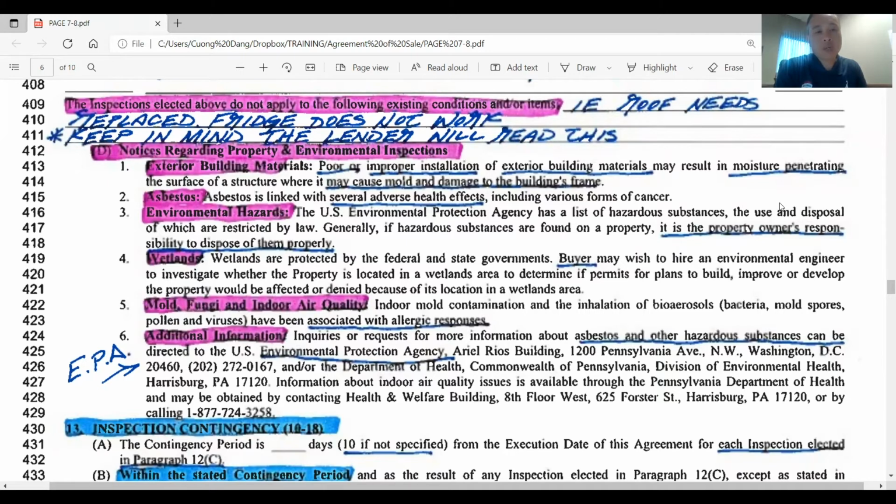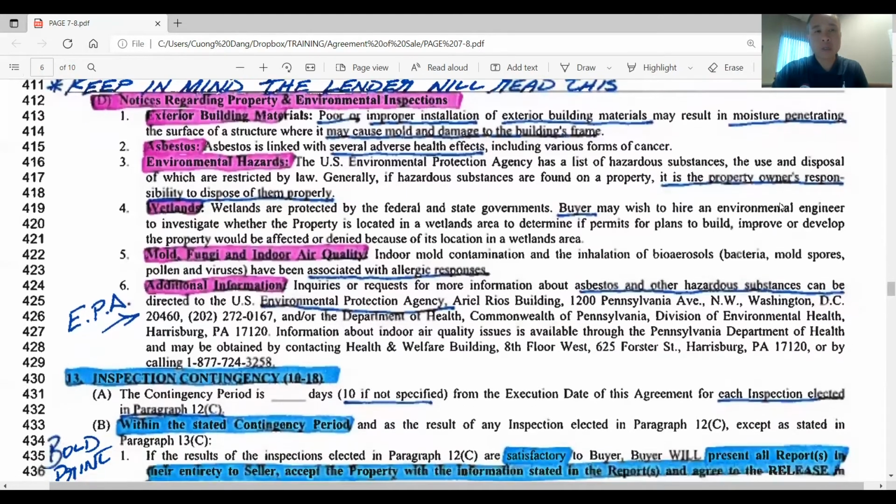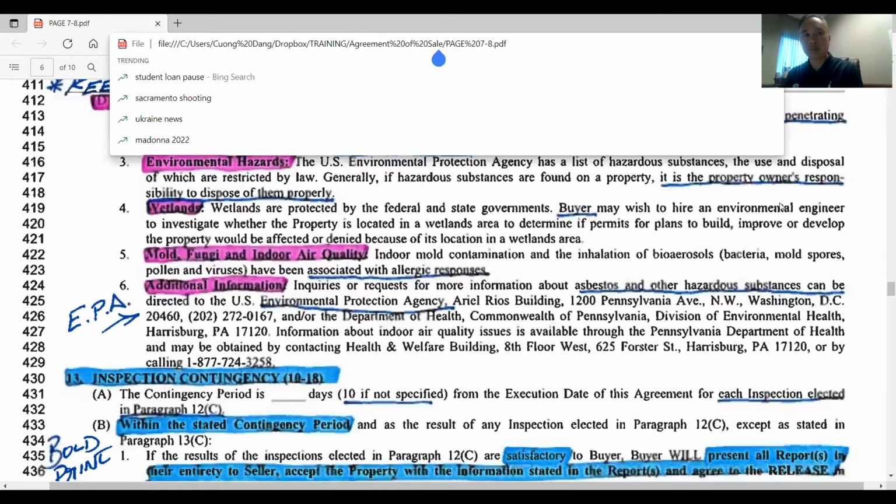Mold, fungi, and indoor air quality. Indoor mold contamination and inhalation of bioaerosols, bacteria, mold, spores, pollen, and viruses have been associated with allergic responses. For additional information, you can contact the EPA and there's their contact, okay? So again, that part D is just notices for the buyer, okay?